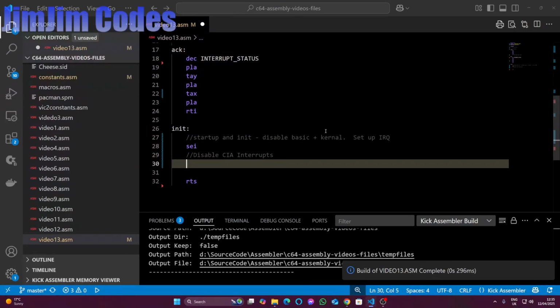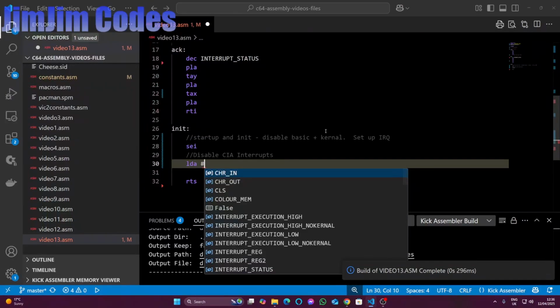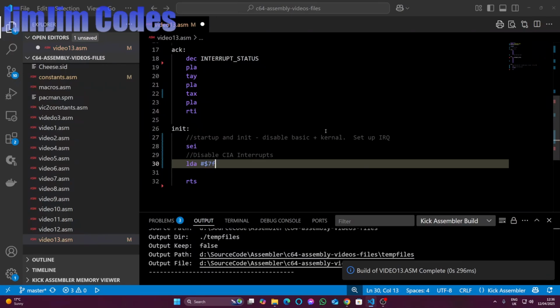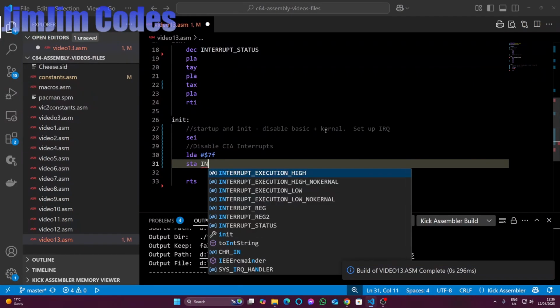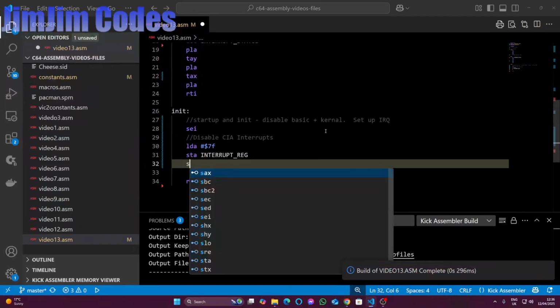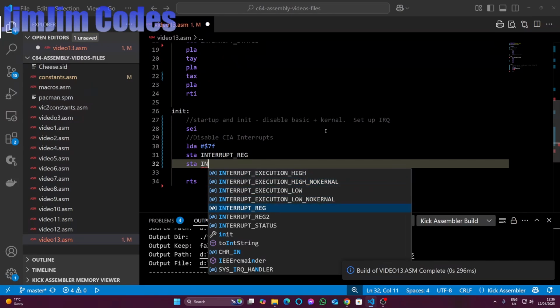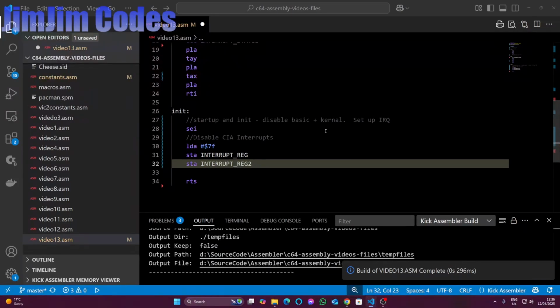We've covered this in a previous video. So we're going to load the value, I think it's hex 7F, and we store that in the interrupt register, one and two. That's both the interrupt registers of the CIA. I think it's via 1, via 2, something like that. Anyway, I can't remember now. We covered it before, and I haven't had enough coffee yet to remember that. But this is our standard routine. So let's turn those off.